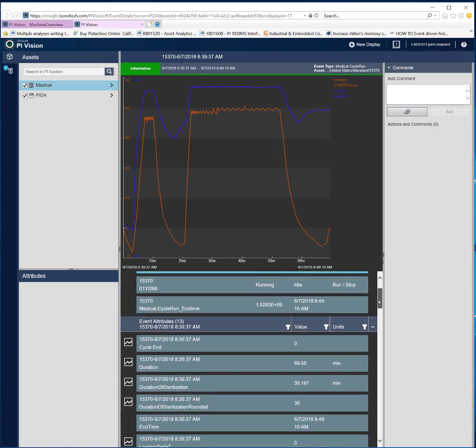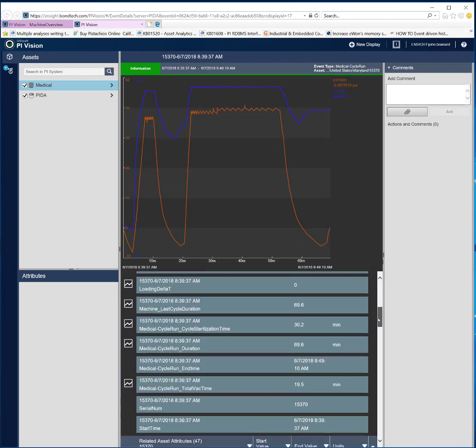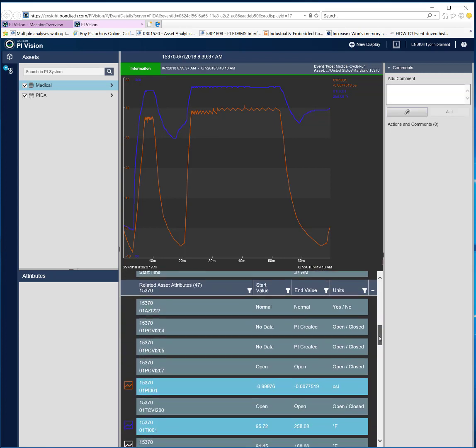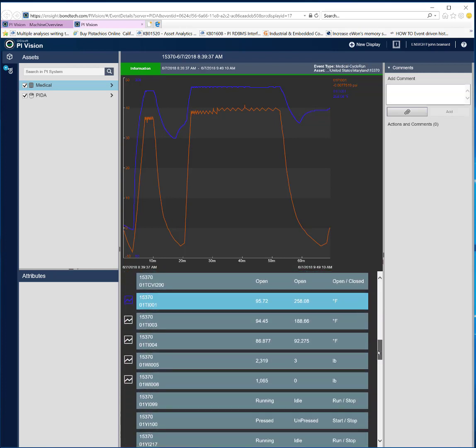There are details down here that are also recorded. They can also be added into the graph if you would like to see those other details. Layering data to what you'd like to see.